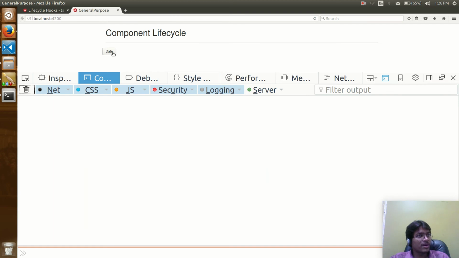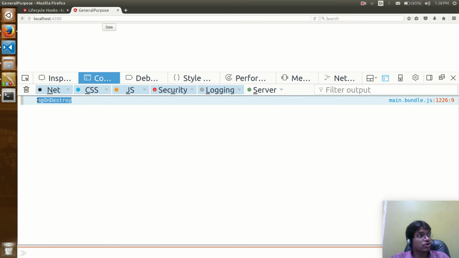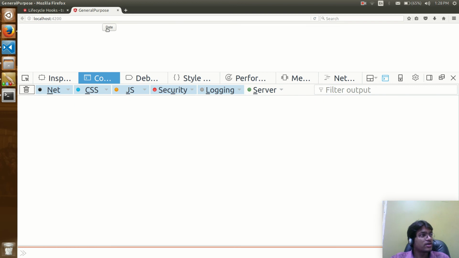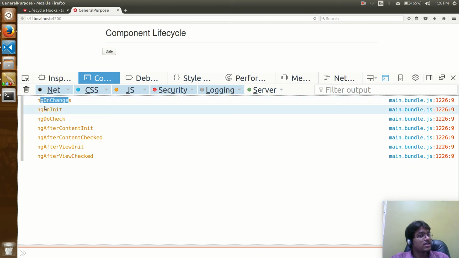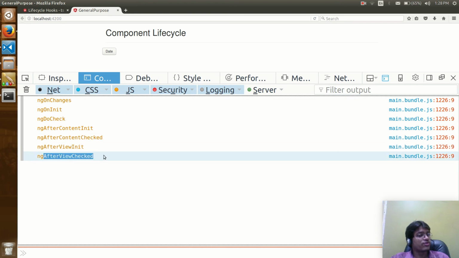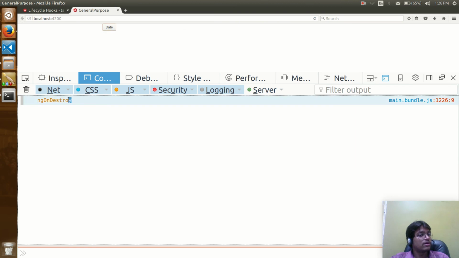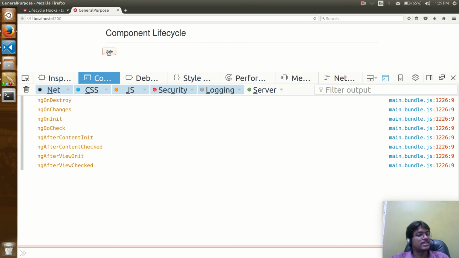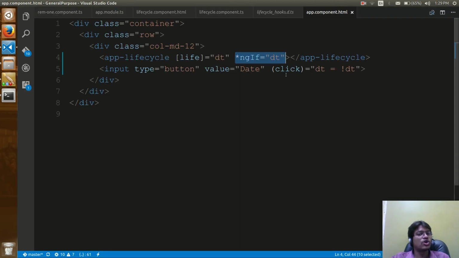Now I am going to remove the component by means of the value of dt, and here you will see ngOnDestroy has been called, because the component has been completely removed from the DOM. So if you want to fire some event whenever your component has been removed from the DOM, override the ngOnDestroy method. Now see, if I load the component, you will find whatever things are added right at load time: ngOnChanges, ngOnInit, ngDoCheck, ngAfterContentInit, ngAfterContentChecked, ngAfterViewInit, ngAfterViewChecked. If I remove that, ngOnDestroy is going to be called, and ngOnChanges we have already seen. On the click of the date, if you are changing the input parameter of the component, ngOnChanges is going to be called.